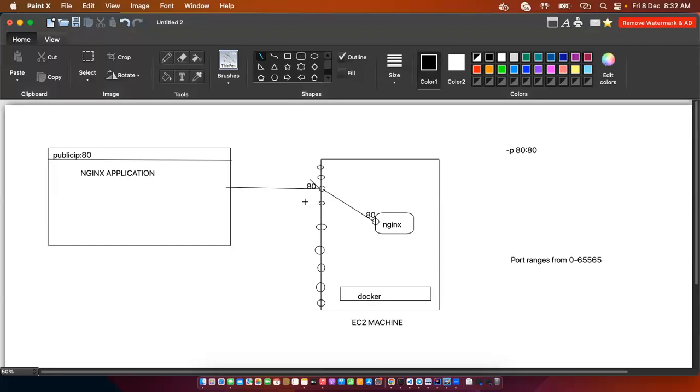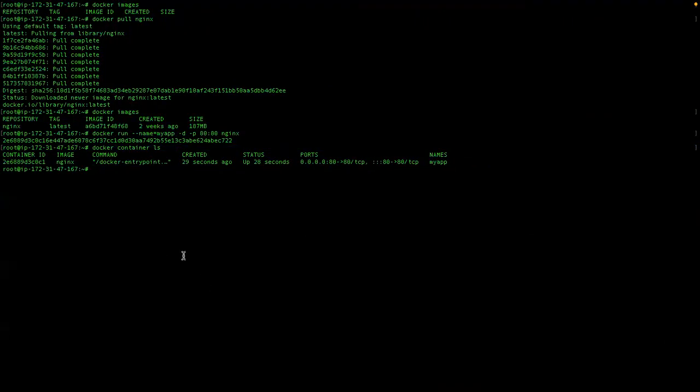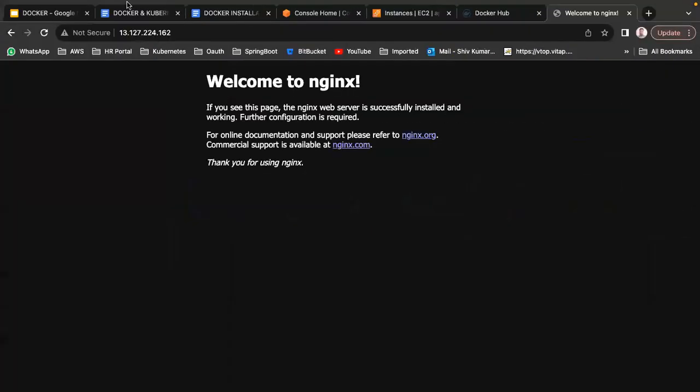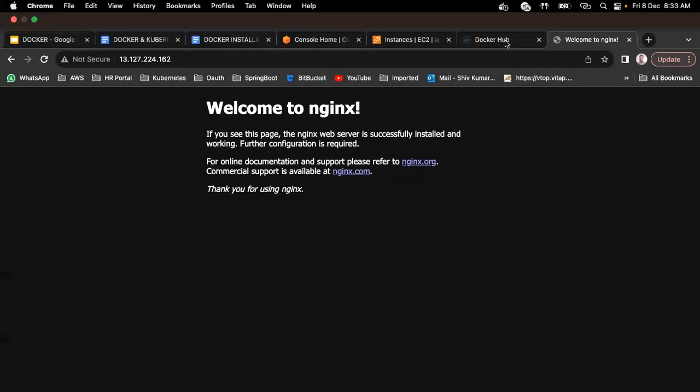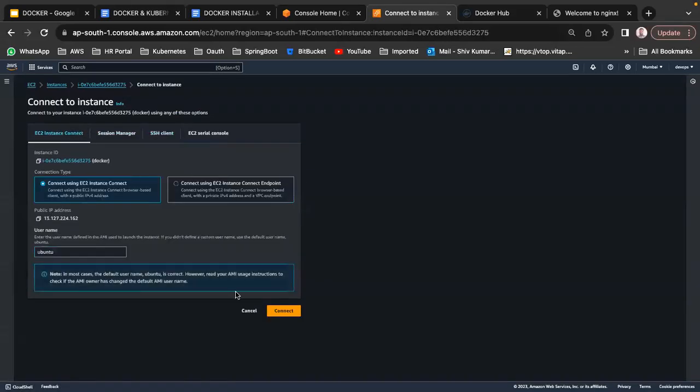You get that? Nginx port is 80. Let me change the VM port from 80 to something else, 60 or 100, so that it will be easier to understand. 80 is a bit confusing. Let me change that. Okay, one second, I'll clear this. Oh, this session has been expired. Let me log in there itself. Connect, instance connect.